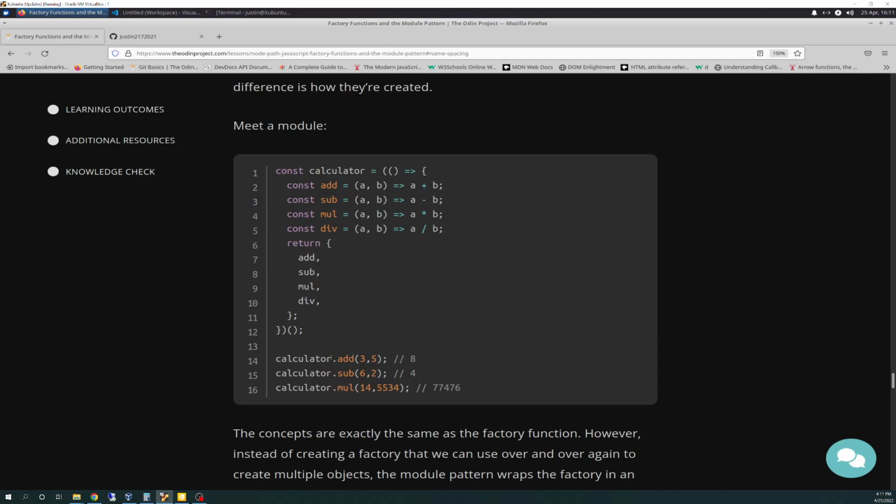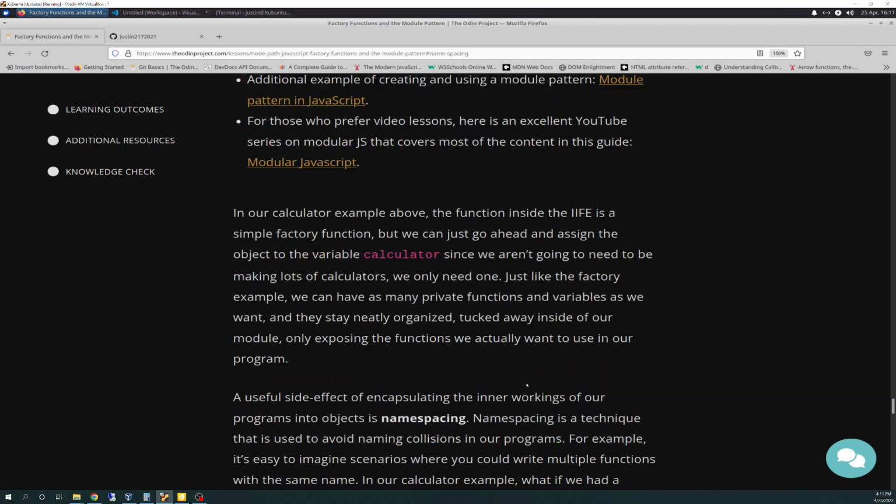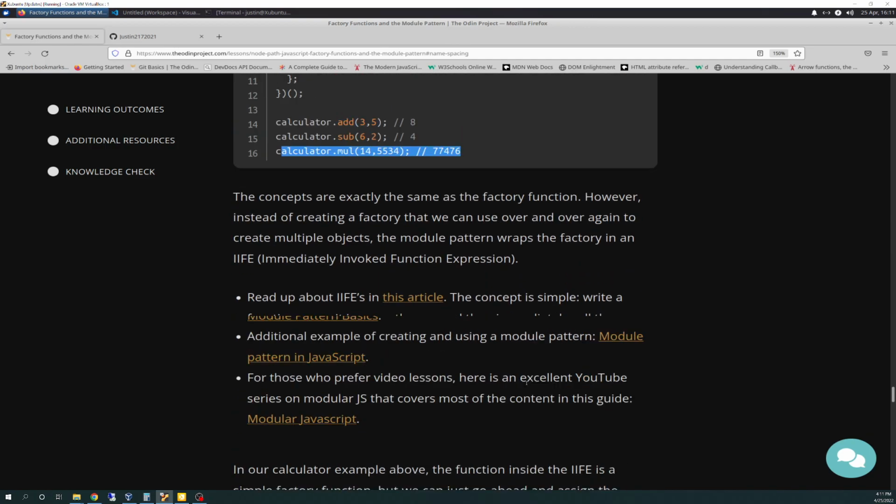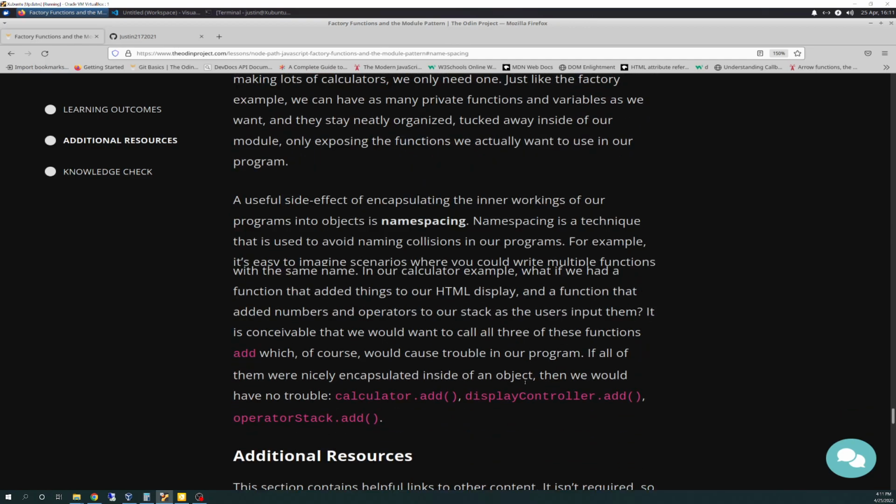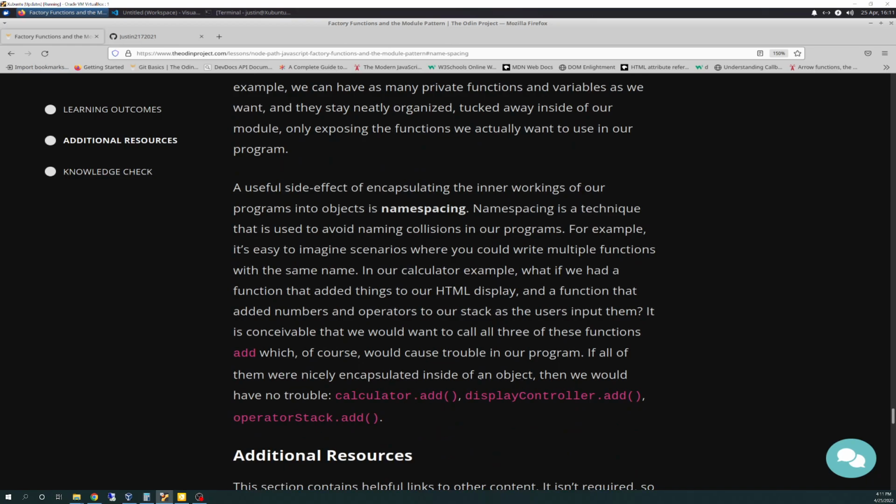So with namespacing, you have calculator.add, calculator.sub, calculator.multiply, but you can namespace that out. If all of them were nicely encapsulated inside of an object, which they aren't, but if they were, then we would have no trouble with doing calculator.add, displayController.add, or operatorStack.add, which we would create modules for each one of these, and just imagine that being in the code, and that's basically namespacing.